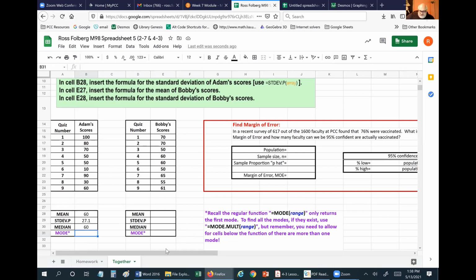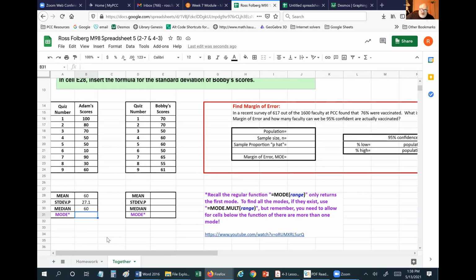MODE.MULT actually gives you more, but its downside is that if there is more than one mode, it prints them below. So if there's 3 modes, it would take all these cells. So you've got to kind of allow for that. That's why I left some space down here. And there's a whole YouTube video you can watch on how to do that.